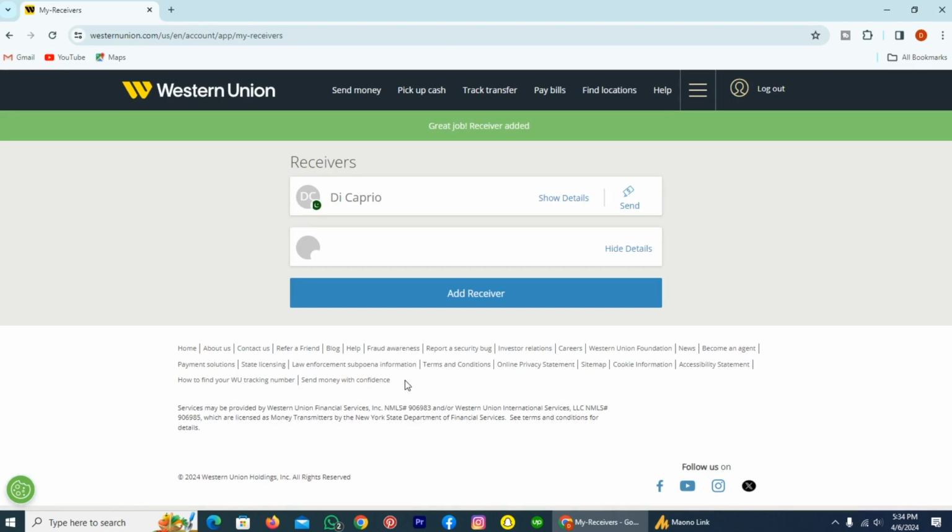So here you can see the receiver has been added. So it was a basic way by which you can add a receiver in Western Union.